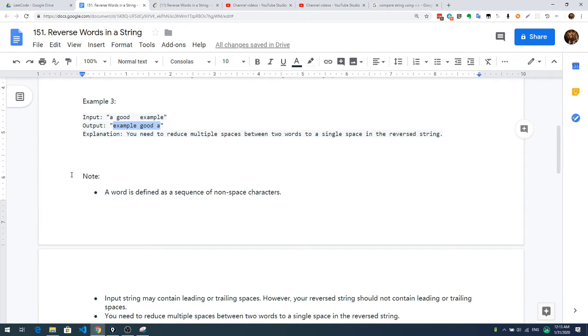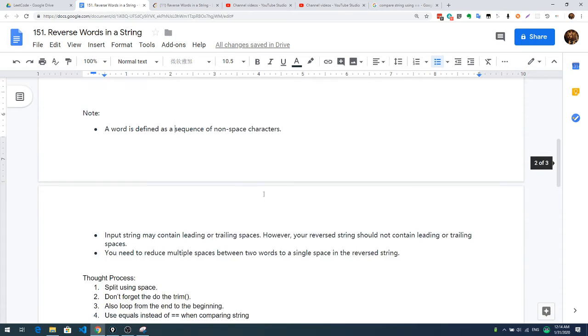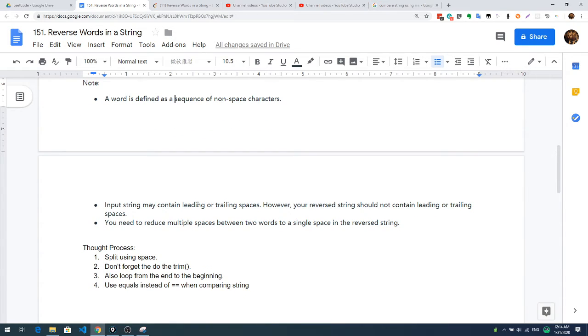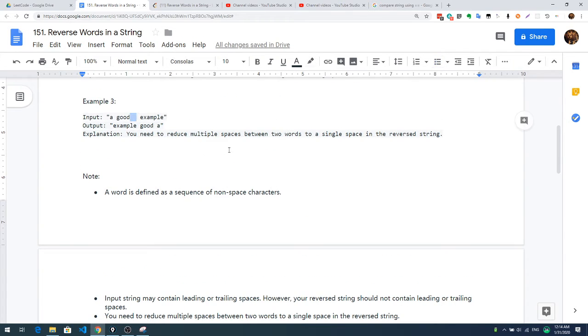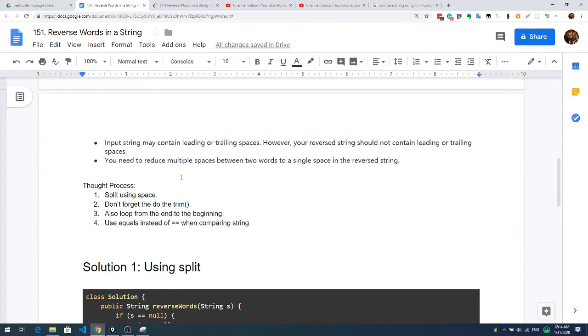Okay, so let's look at the note. The note is pretty much saying the same thing. A word is defined as a sequence of non-space characters. The input string may contain leading or trailing spaces. We shouldn't have the leading or trailing spaces after we reverse the string. You need to reduce multiple spaces between two words to a single space in the reversed string. Basically, you shouldn't have any extra spaces in between words.